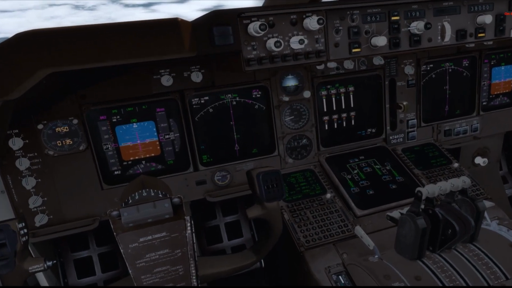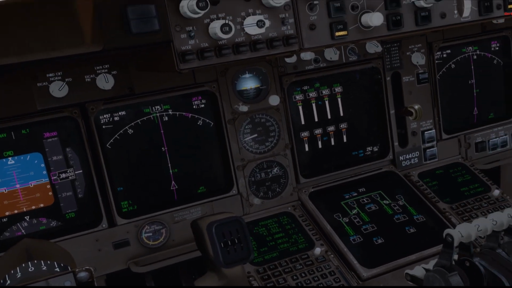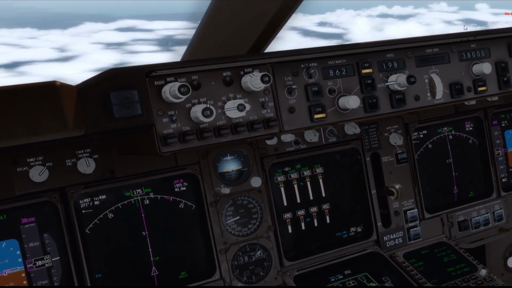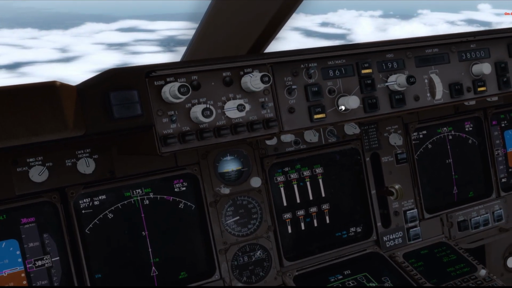Approaching top of descent. We are 2 miles out. Let's go ahead and start slowing down. What we need to do is bring this back to about 0.68.